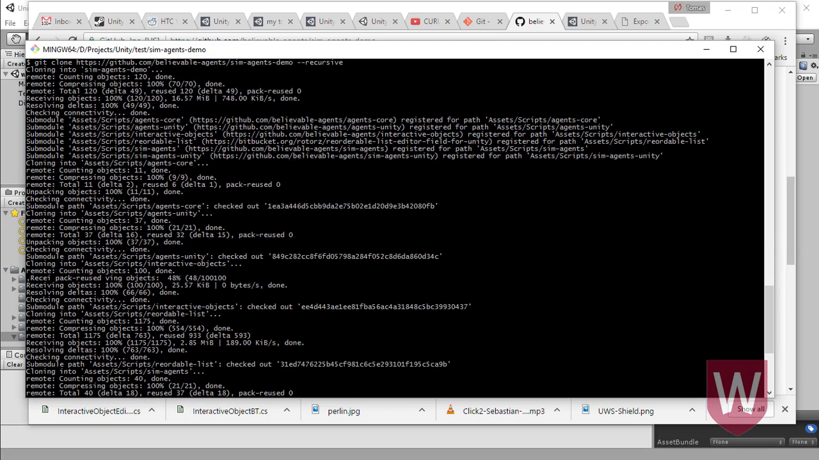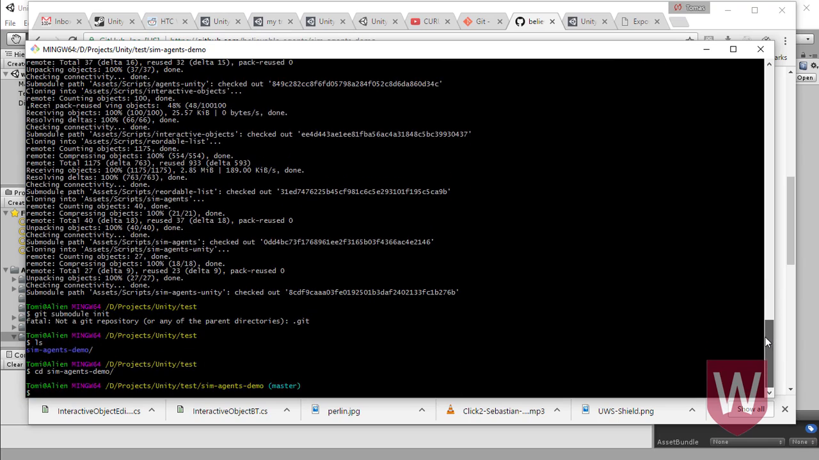As you see, we are using quite a lot of Git submodules such as Agents Core, Agents Unity, Interactive Objects, Sim Agents, and so on. Submodules are basically just other projects from Git repositories, right? So we have split this so we can share them across many different projects which we are doing. Once you have checked everything out, it's going to take a little bit of time, not that much.